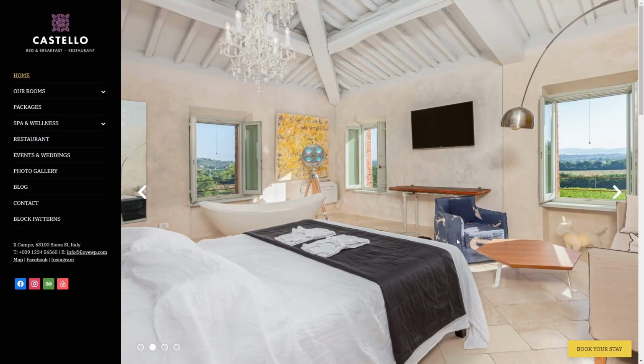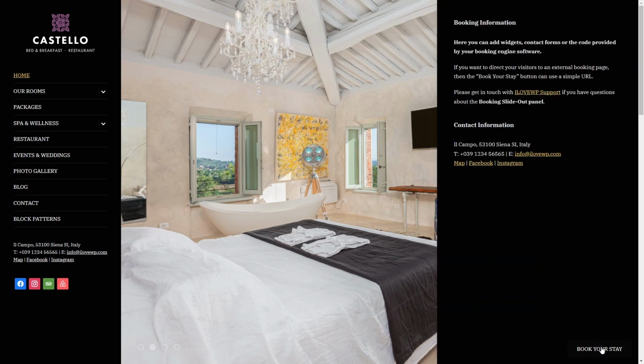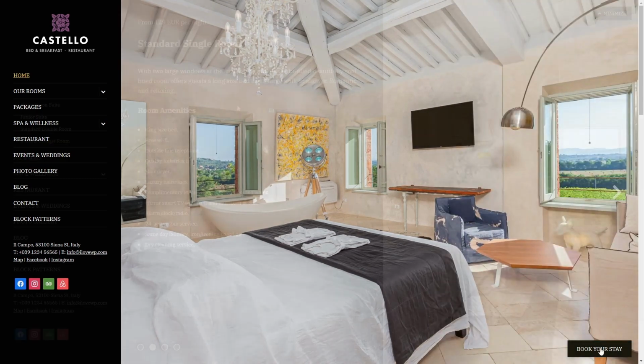Castello comes with a built-in call to action button in the bottom left or the bottom right corner. It can open an internal or an external page, or it can function as a toggle that displays a slide-out panel. You can add any information to this panel, like your contact information, a booking or a contact form, or even the custom code provided by your booking engine software provider.